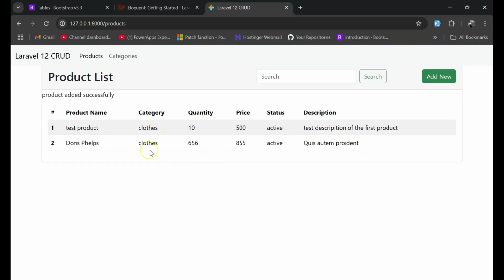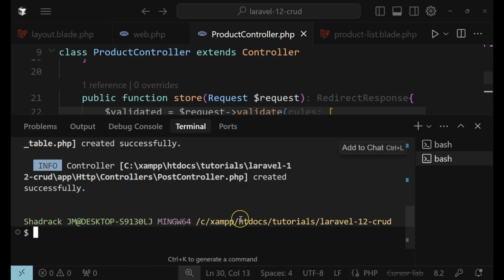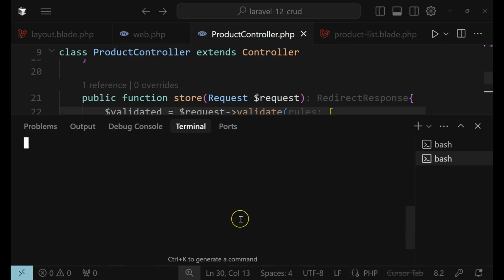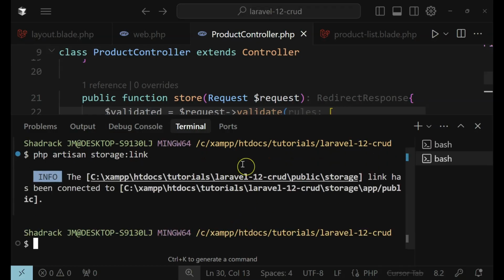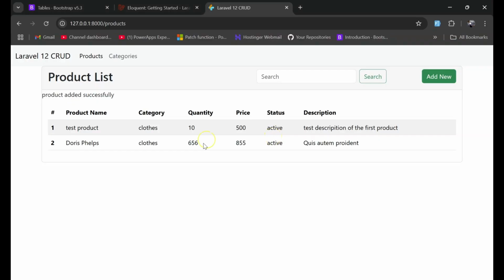So now, in order for us to be able to upload the image, we need to make sure that we run this command to make sure that the storage system file is linked. So you need to say php artisan storage:link. Okay, after that, now you are able to upload any image.